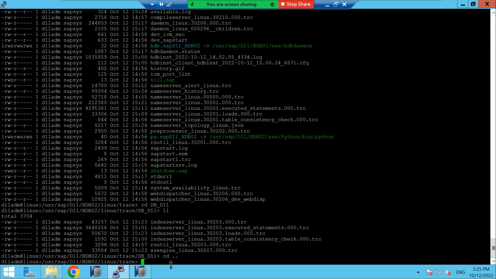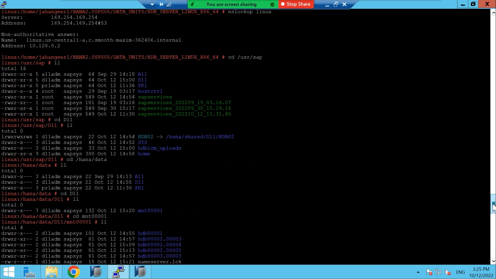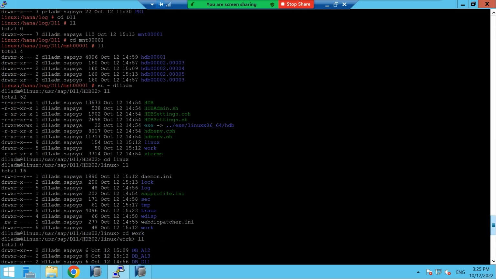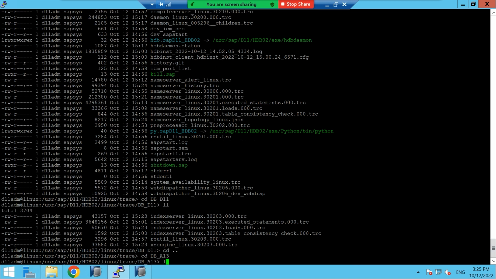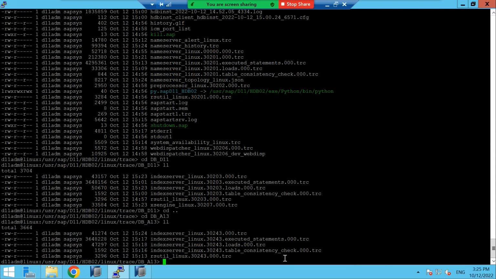If you go to cd, what is the other database? db_a13, right? db_a13. See, index server and access engine, index server log. So every instance will have a separate index server, separate access engine, right? Are you getting what I am trying to say? If you finish your Linux classes, you'll understand this: where I am going, how I am going.